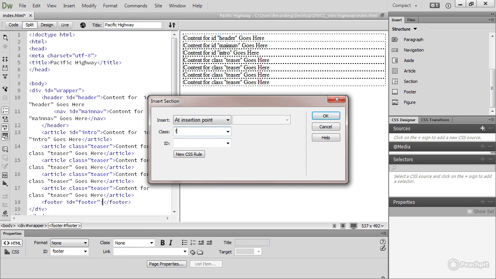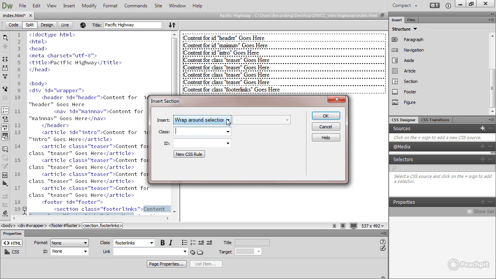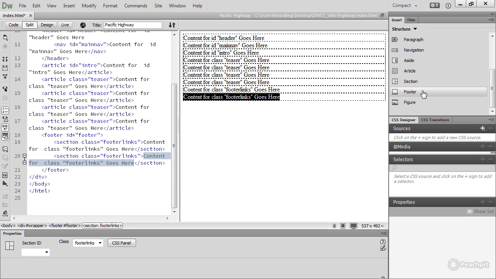So what we need to do is select section, and it will be at insertion point, and it has a class of footer links. Click OK. Now we can't use that class to place the next 2 sections, but we can use the ID for the footer. So click section, and we need to go for before end of tag, and it will be footer ID equals footer, and the class is footer links. Click OK, and once more.